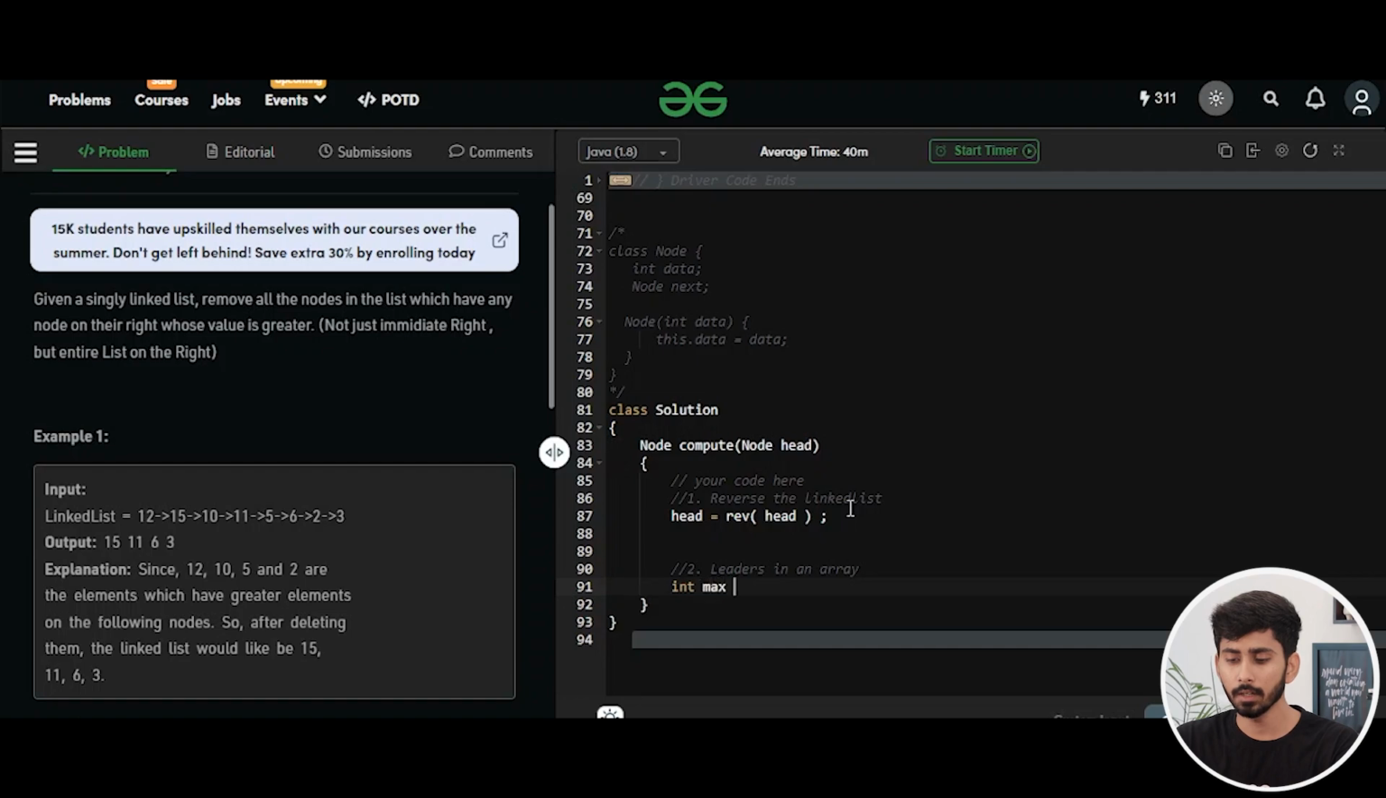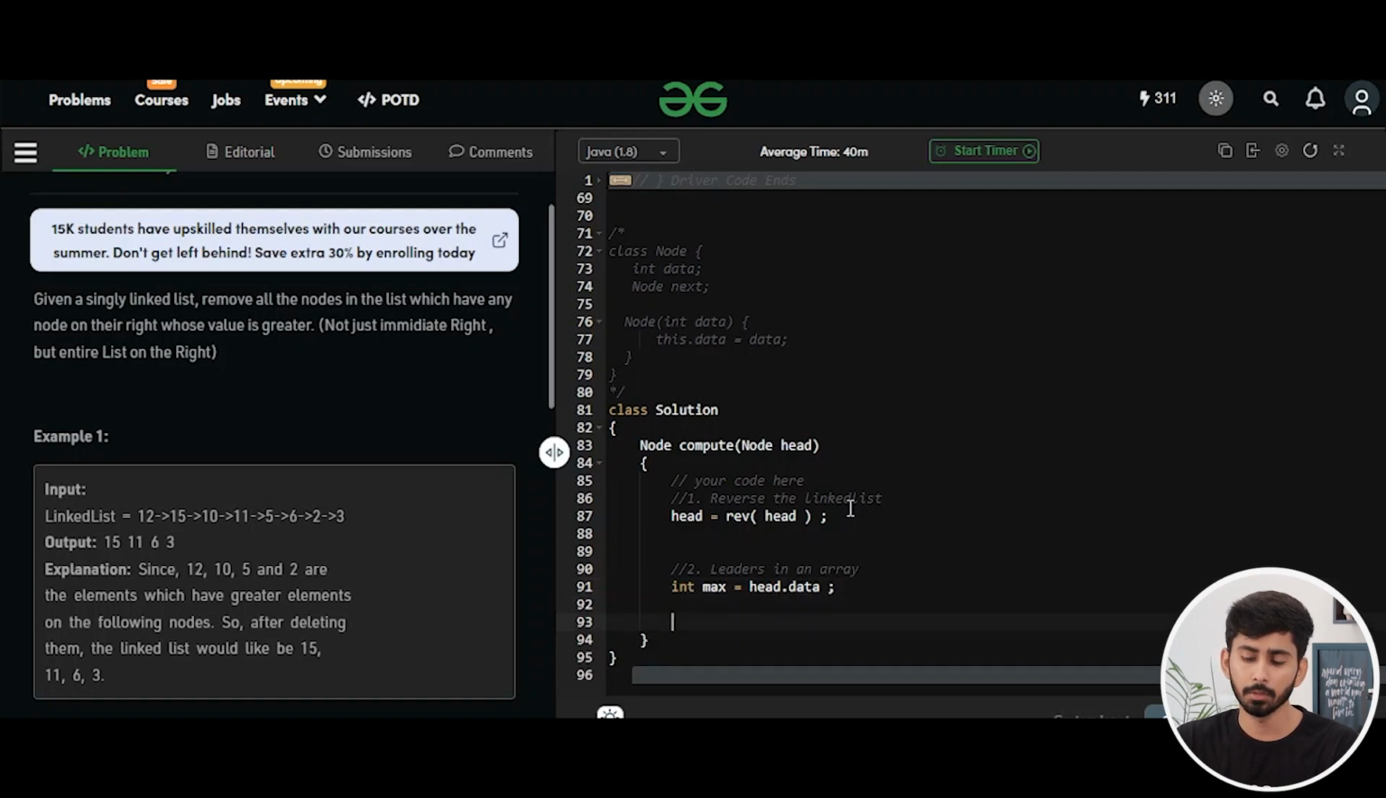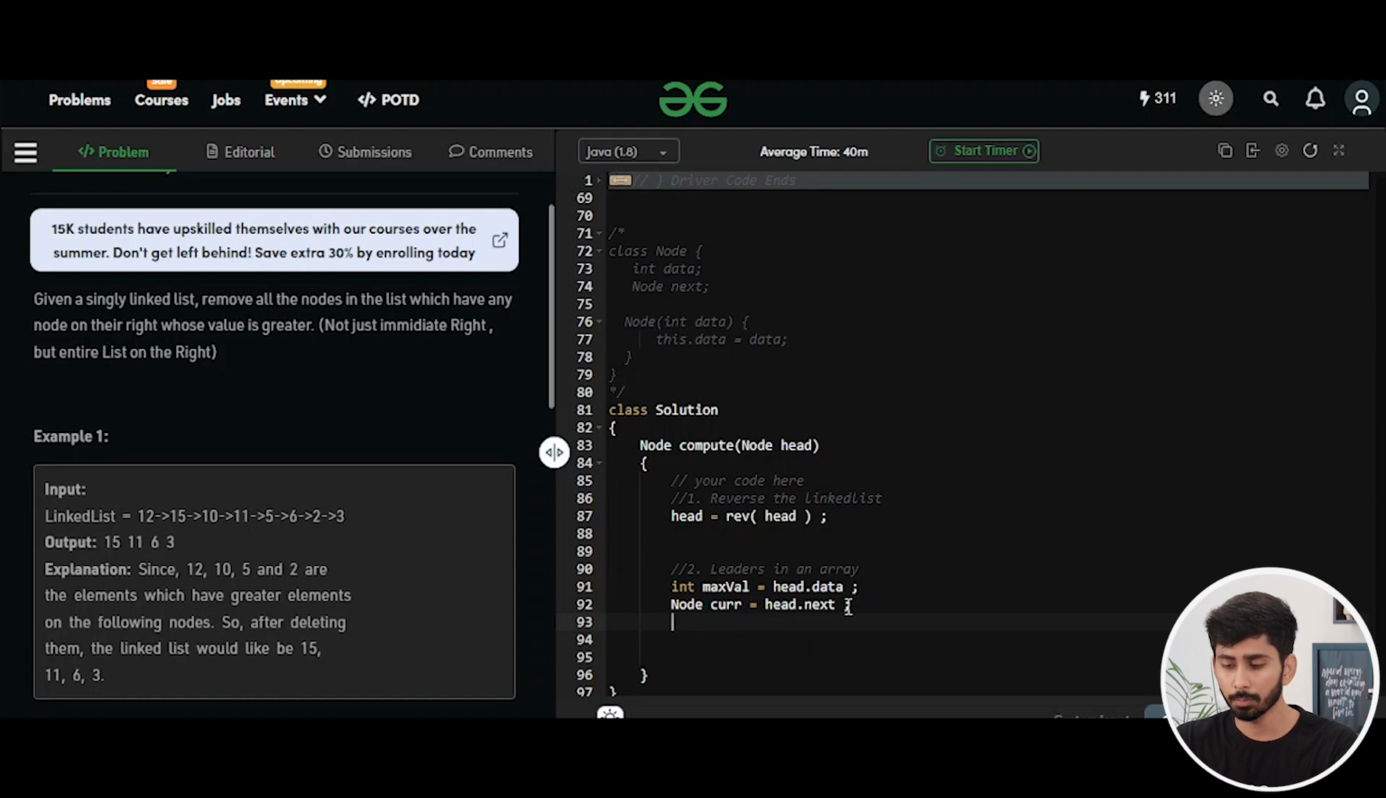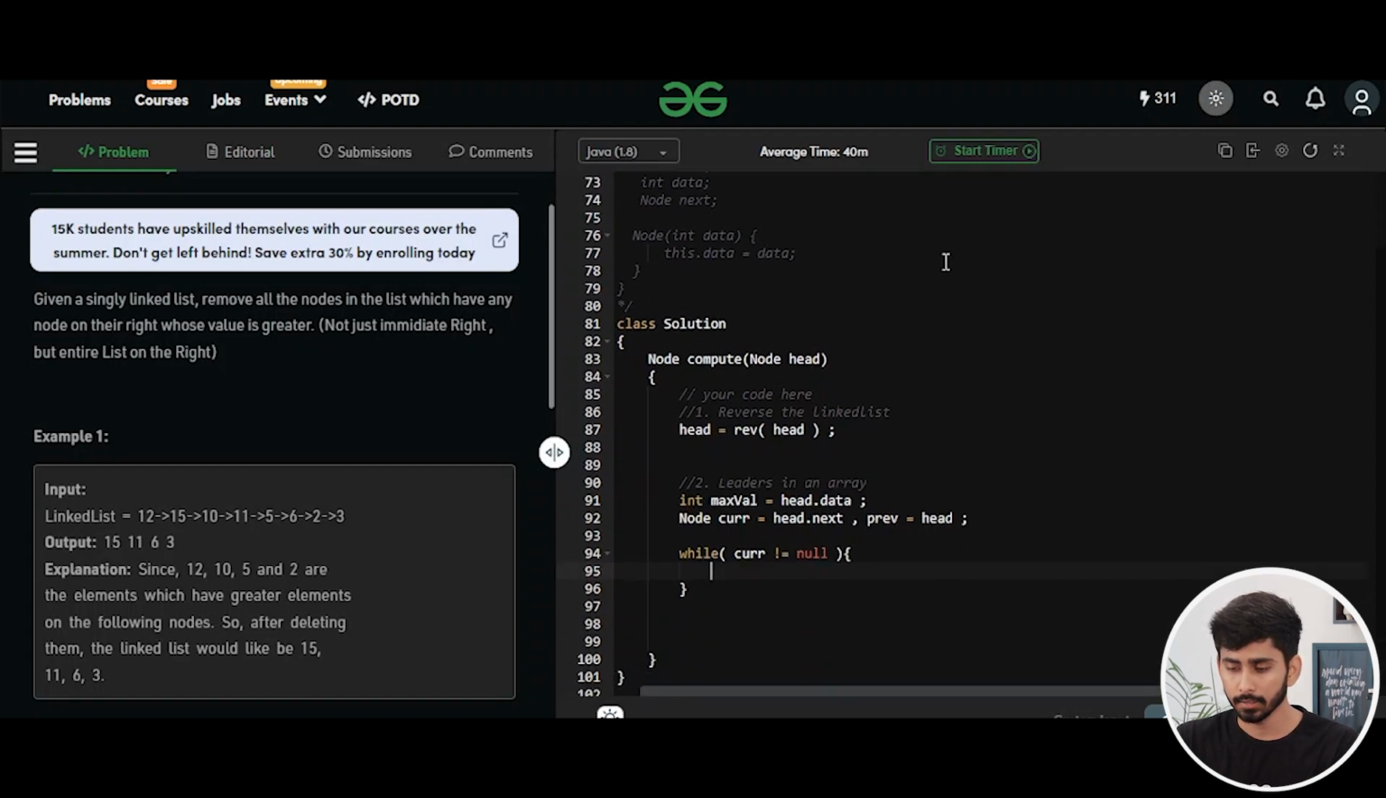So I need a maximum variable, and maximum will be what? First of all, maximum will be whatever is the value of the head node. I'll be putting it inside my maximum variable, and let's change the name of the maximum to maximum val. Okay. So now what do we need? We need the current node. Current will be pointing to the next of head, right? And what will be the previous node? Previous will be pointing to the head node. So now a simple iteration, while the current is not equal to null, I'll keep on iterating over the entire linked list.